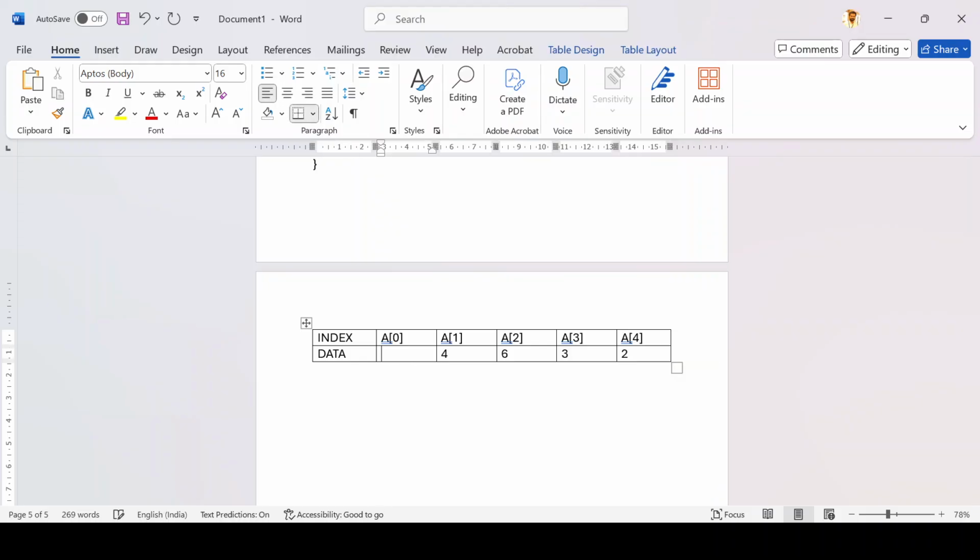So suppose I want to delete the data at position 1. Position 1 is the first position. I want to delete this data. So now here, what will I do?